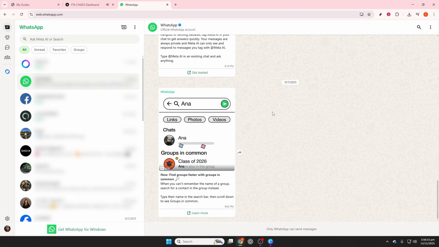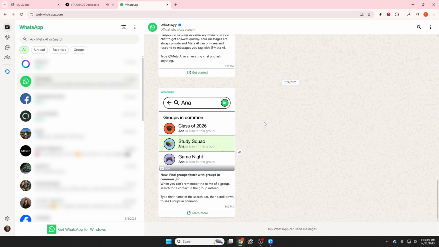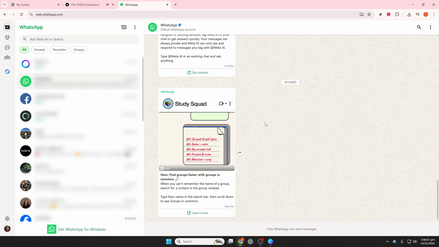Finally, as a last resort, you can try reinstalling WhatsApp. But before you proceed, back up your chats by going to settings, then chats, and finally chat backup. Once that's done, uninstall WhatsApp completely, download it fresh from the official store, and restore your chats during the setup process, and there you have it.